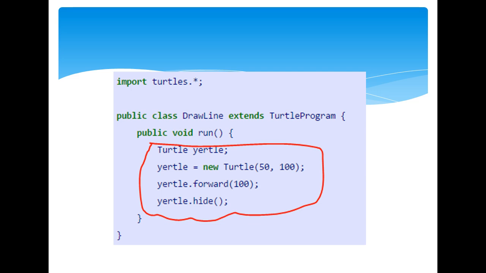Inside the red, Turtle URL. That line of code there is declaring a variable of a turtle type, and we're going to name it URL. So notice how we had a capital T, the Turtle, and then lowercase URL, because the variable name is URL, but it is a Turtle object or a Turtle instance.